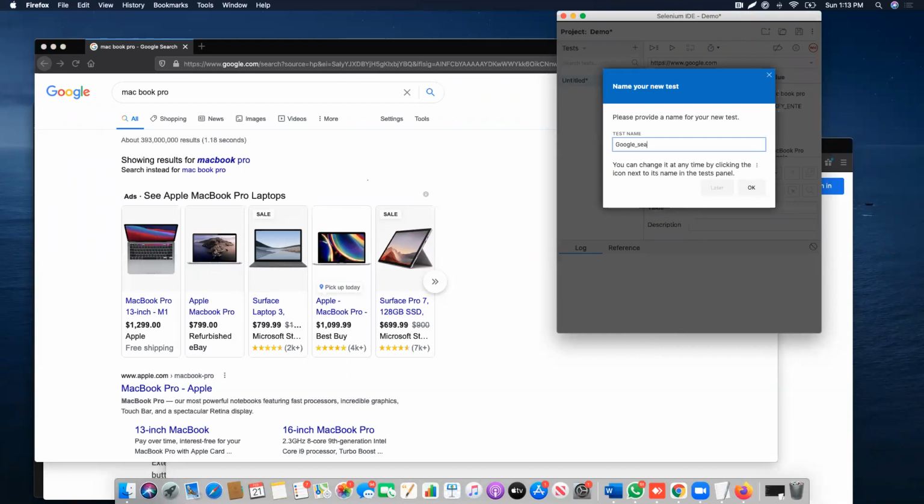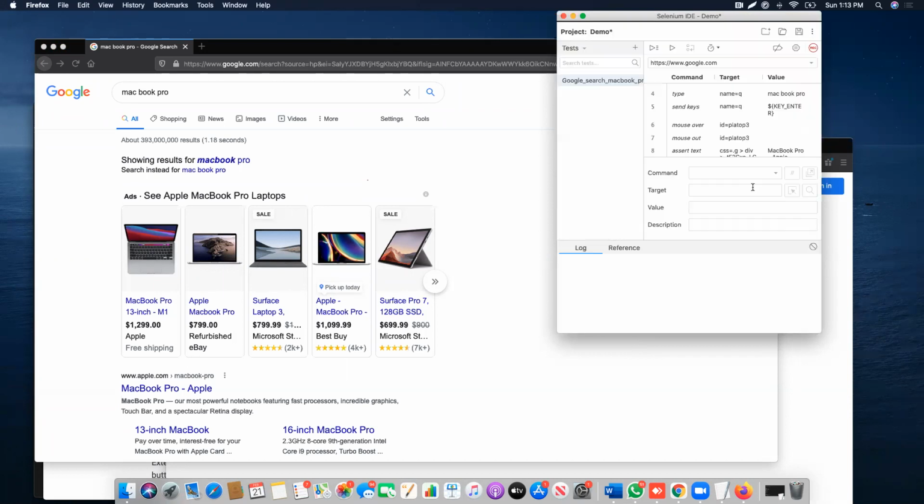My test case name is Google search. MacBook, right? Because we're using MacBook Pro. Okay, click OK, done. All right, so then we have our first test cases, and this is for a demo project.